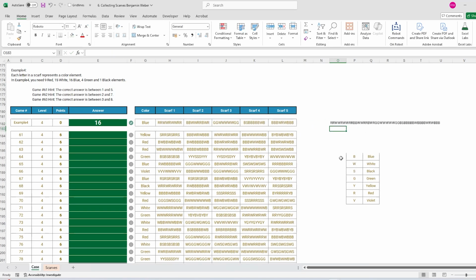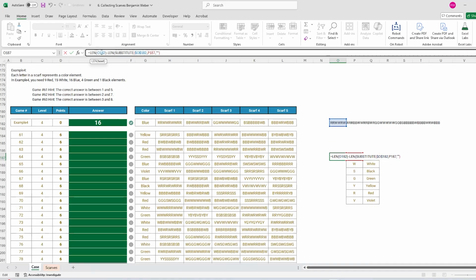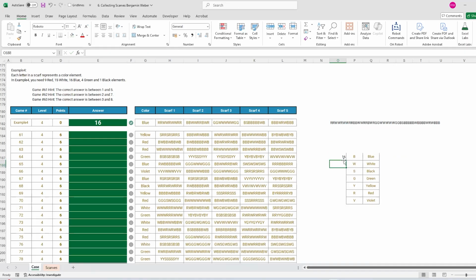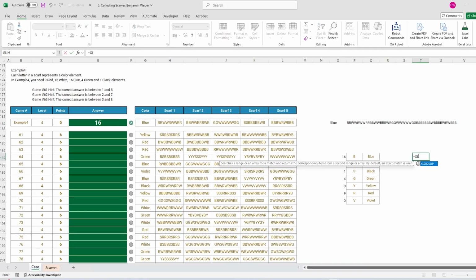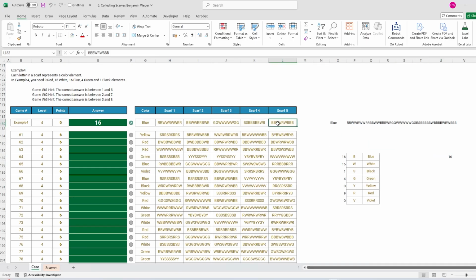I'm going to add all the letters together, and I'm going to say the length of this minus the length of, substitute this, where the letter is that, and we want to substitute it for nothing, which needs to lock a couple of things here, and that is going to actually count the colours that appear, and then we're looking for a blue. So let's put our inputs up here for now. We have an input as blue, so we are going to say xlookup this in here and give me what number appears. So 16. So we have made a model that solves this question for one set of inputs, those inputs being blue and the 5 scarves.